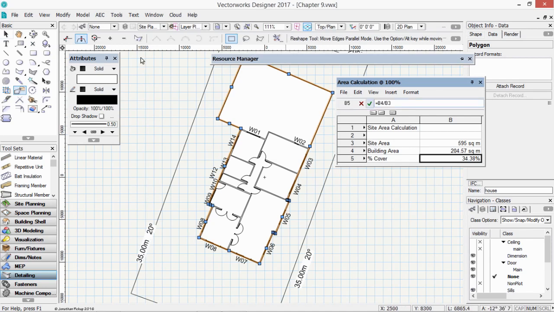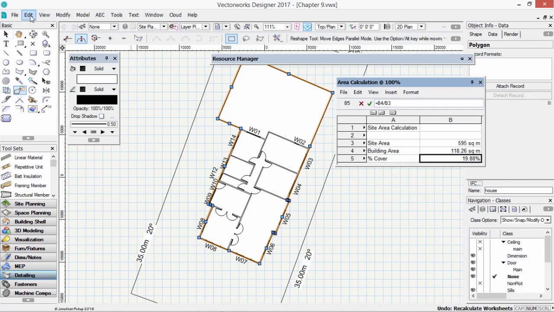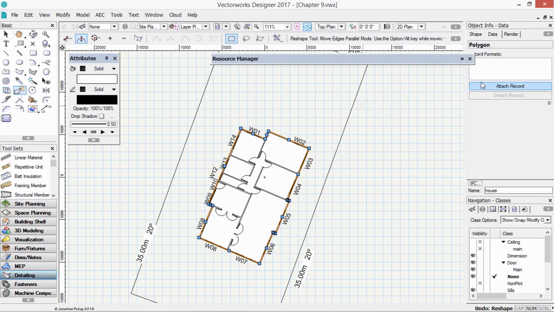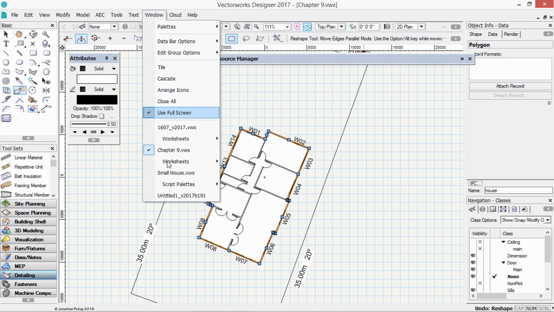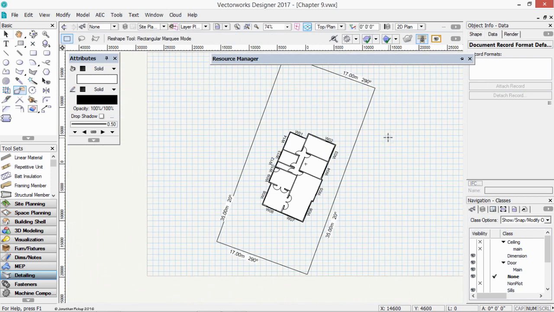Let's just undo that. So edit, undo, and undo again. I want to put my polygon back where it was. Cool. And there's my result. If I close that worksheet, you might be wondering where it's gone. If I go to Window on the menu bar, Chapter 9, there it is, I can bring it back. But it's not in a place that I can print it just at the moment.